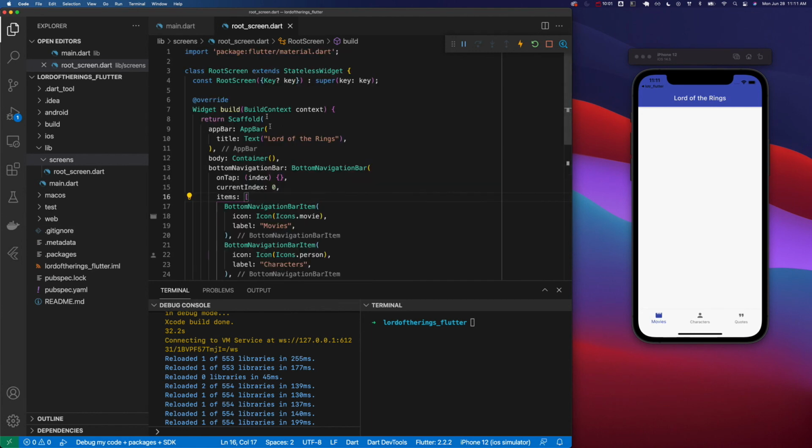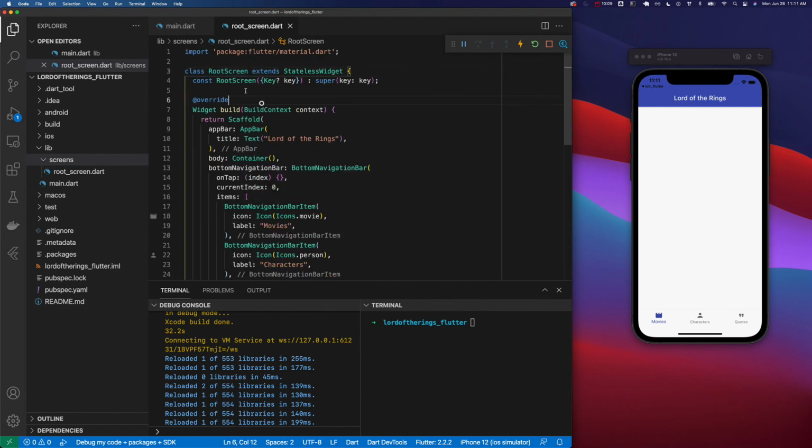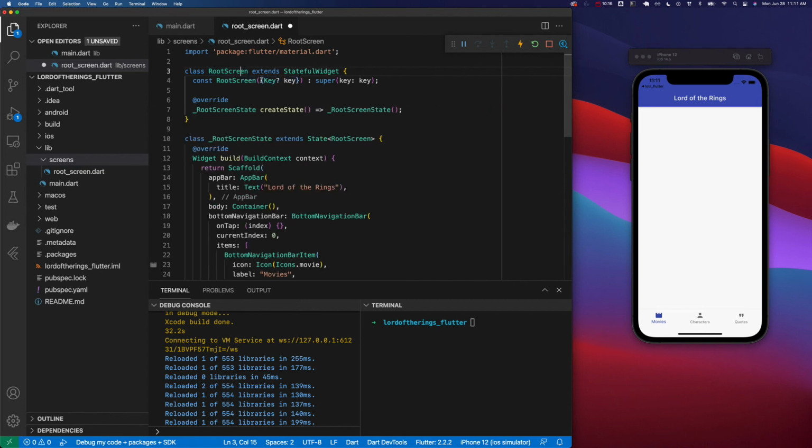Okay, so because we are going to be doing something with changing the state of our screen, we are going to want to make this a stateful widget. To do that, Control Shift R on your main class, and you'll see that there's a helper here, convert to stateful widget.